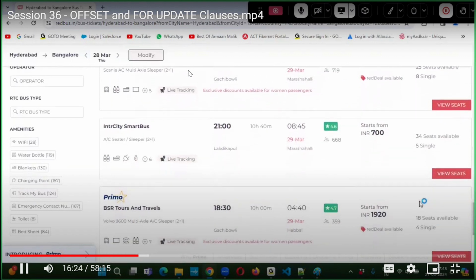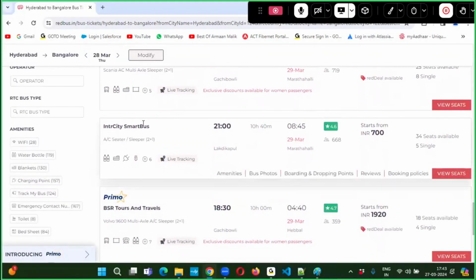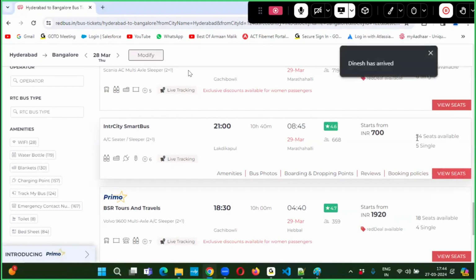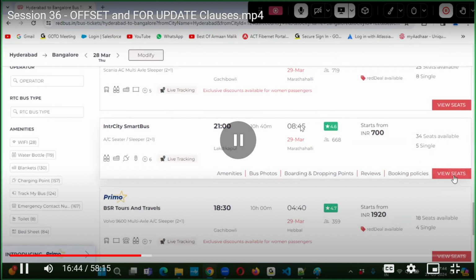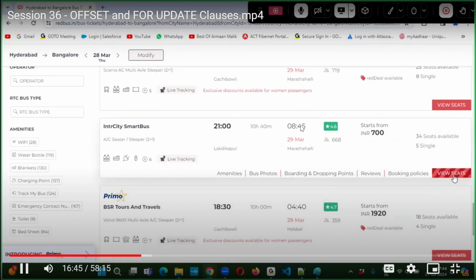Now, for example, there is a bus travel called Intercity Smart Bus, and I want to go with this travel. Whenever you want to go by this bus, we need to select the seats and check whether seats are available or not. There are 34 seats available here. Now click on view seats.